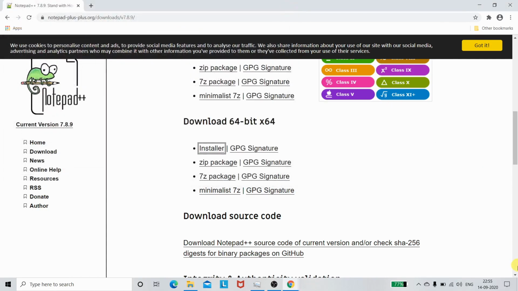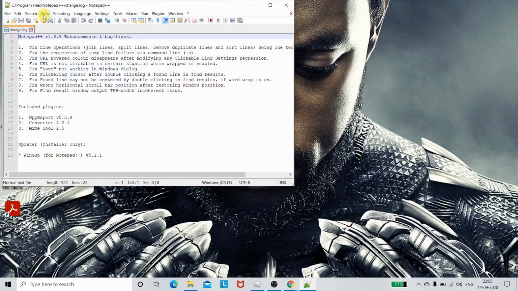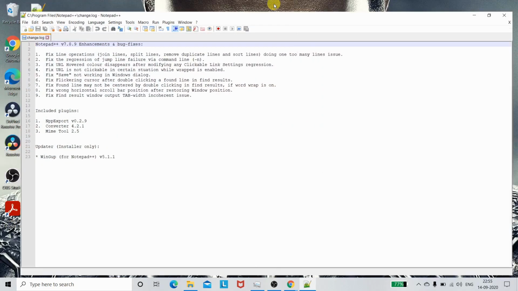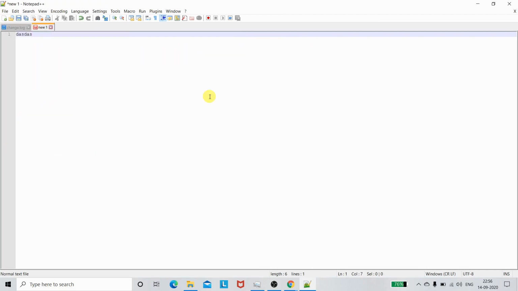Now let's go to the desktop. If you see here, we have successfully downloaded Notepad++. Open it. Now you can use this as an editor. That was all in the installation part of Notepad++.